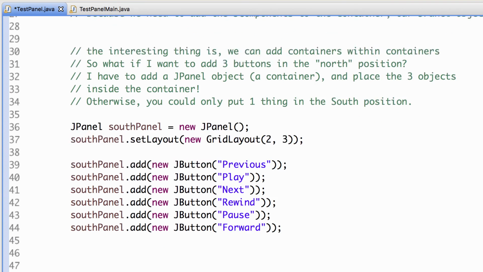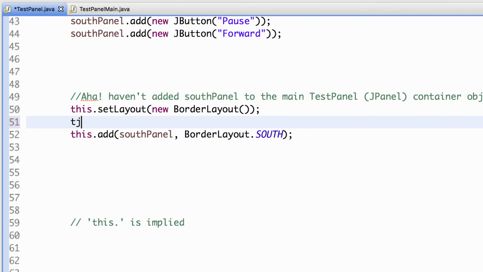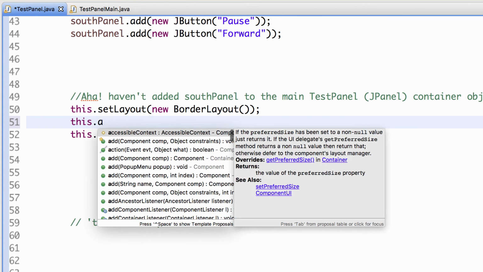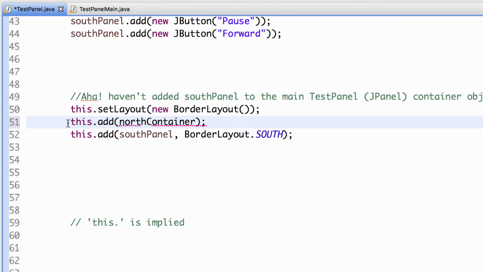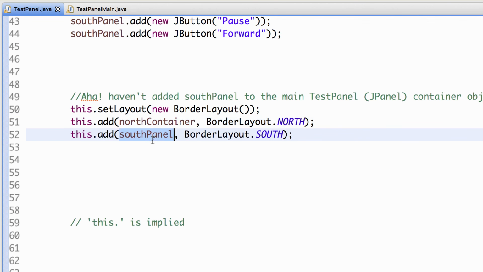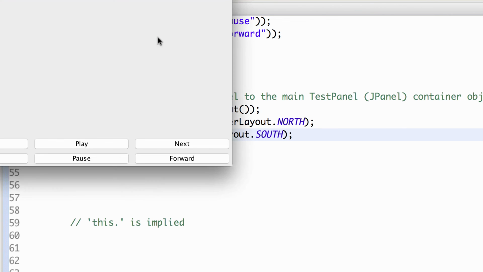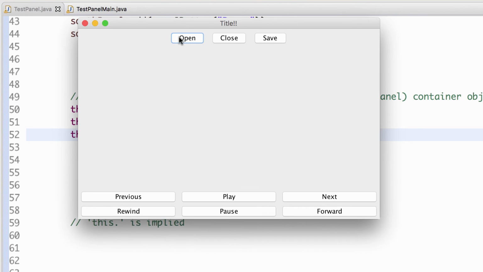And jump down, and we'll say this dot add, and let's paste it in. I'm going to add the north container to the BorderLayout dot north position. And I guess it should have been south container or whatever. I guess the names aren't very consistent. But in any case, if we run it now, we can see, yes, this is added to the north. This was added to the south.